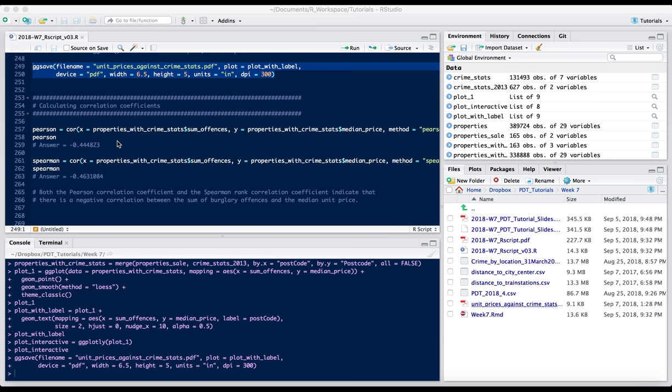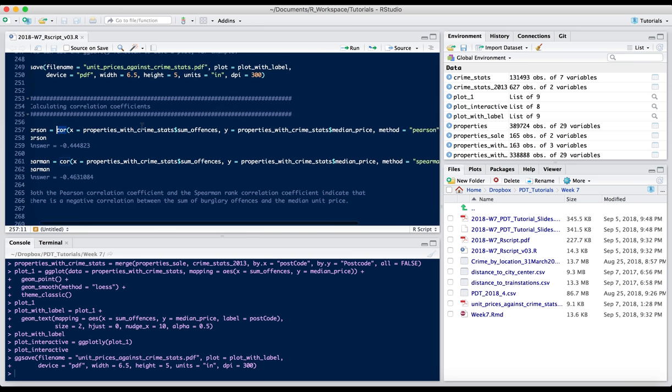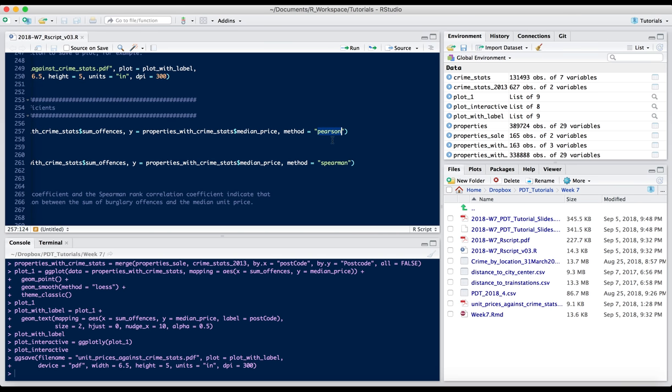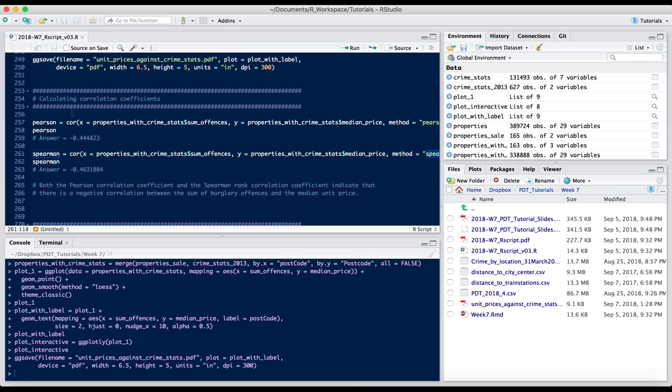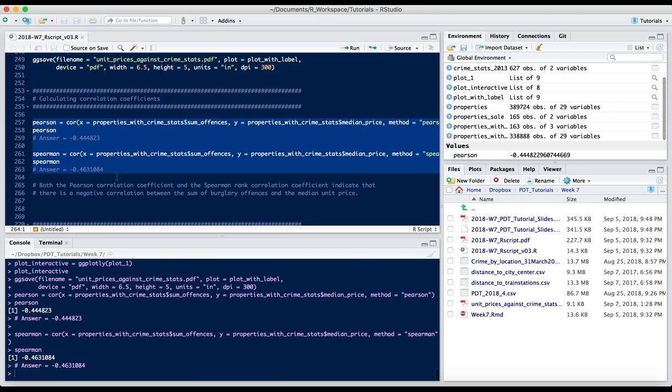If you have a very large spread, if you have outliers, Spearman is probably the better way to go. If you have a very large data set with lots of observations, Pearson is probably the way to go. You can create a correlation by calling the function cor, where you say X and Y and what kind of method you would like to use, Pearson or Spearman. When you execute them, we already did that for you. You get the two values of minus 0.46.